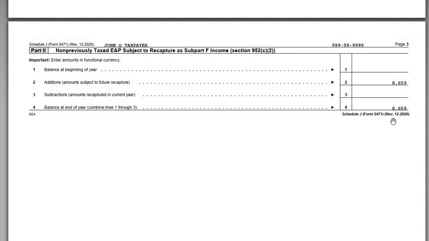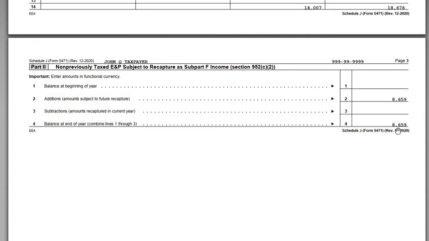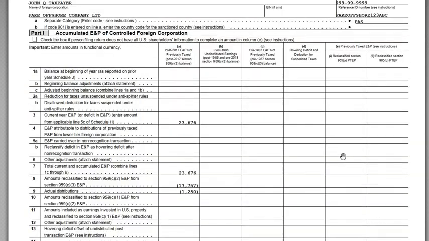Because if you have enough E&P in a future period to be able to recognize that additional income, then you have to do it. So that's where we get that number there. Remember, that number is the gross Subpart F income over what was actually recorded for the year because of the E&P limitation. Okay, so that covers it for Schedule J.